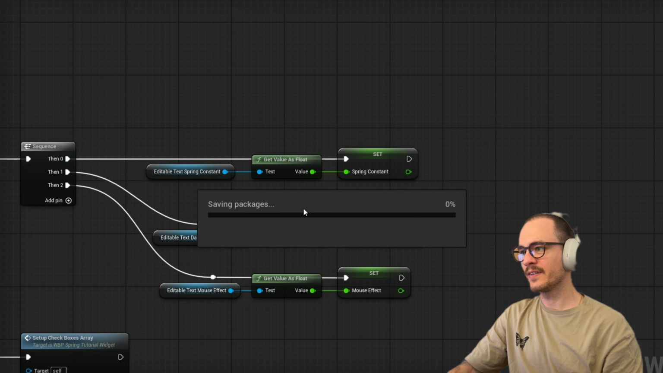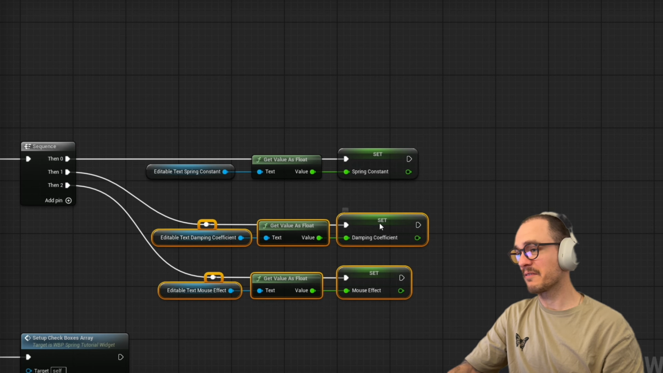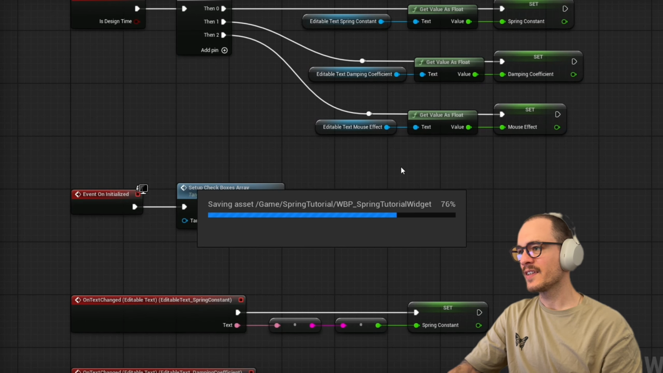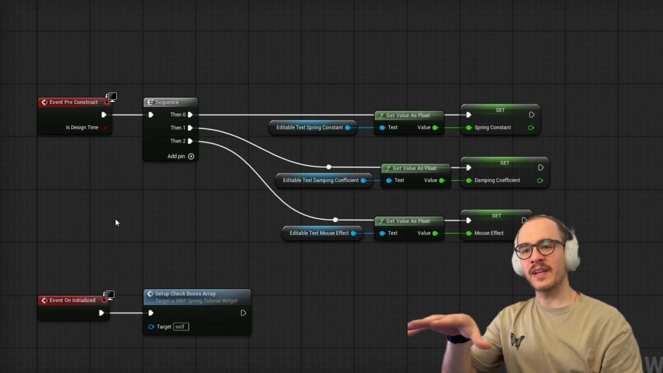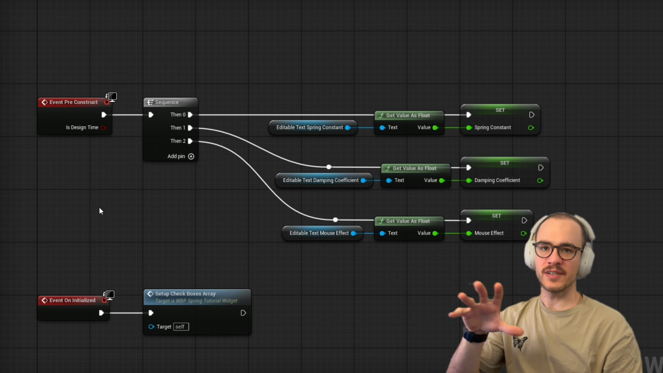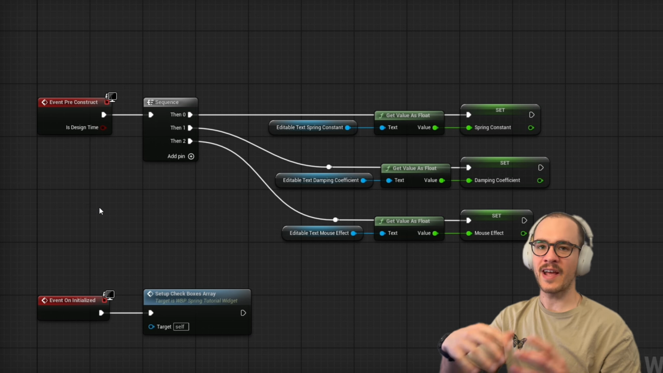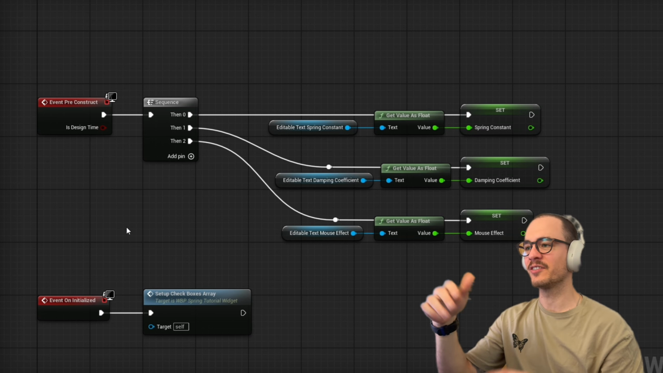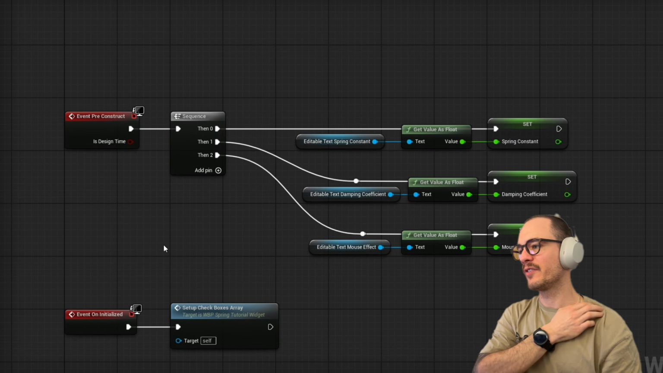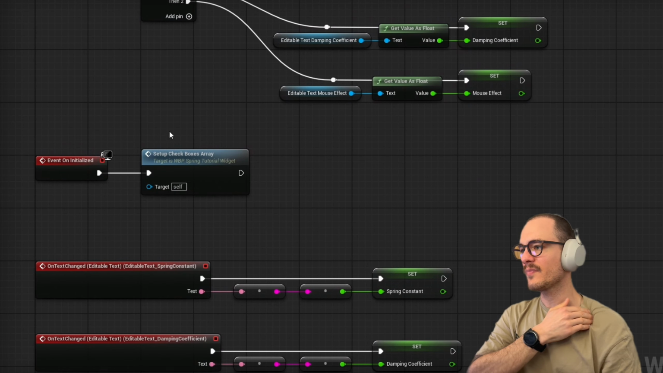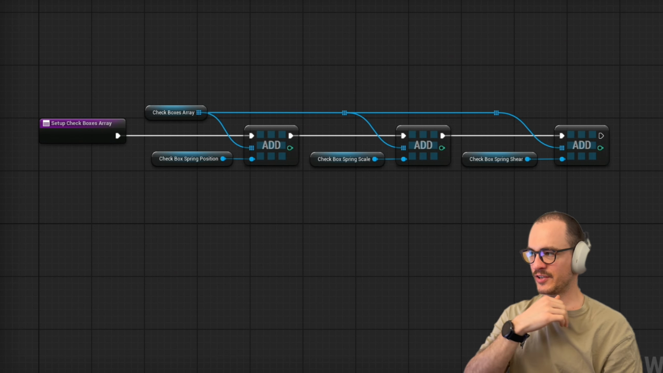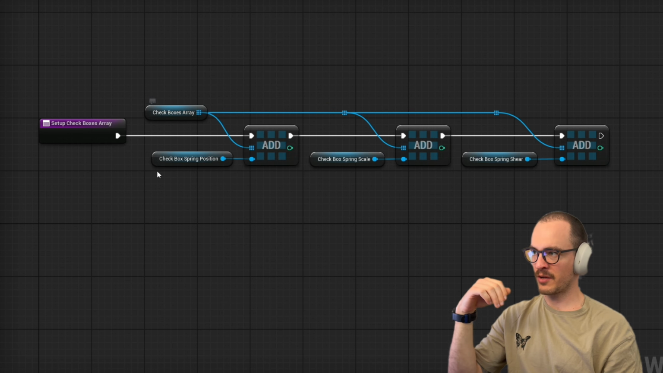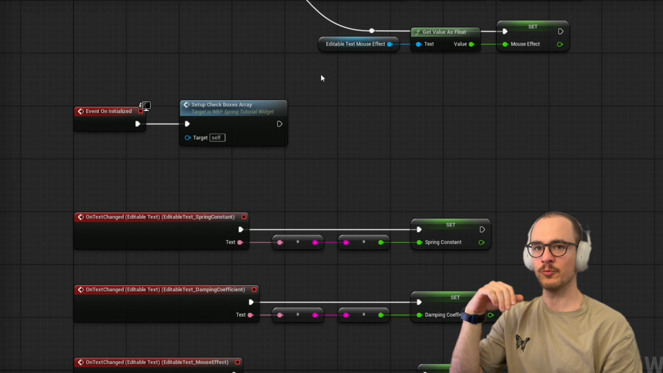Yes, I like my blueprints to be sort of organized at least. Perfect. So first thing we do on preconstruct, and by the way, the preconstruct event, like I said, runs after the onInitialized event. So the onInitialized event is actually the constructor that we're used to from other objects. On initialized, I set up the checkboxes array. I just have a variable called checkboxes array to which I add all of my checkboxes from the widget.